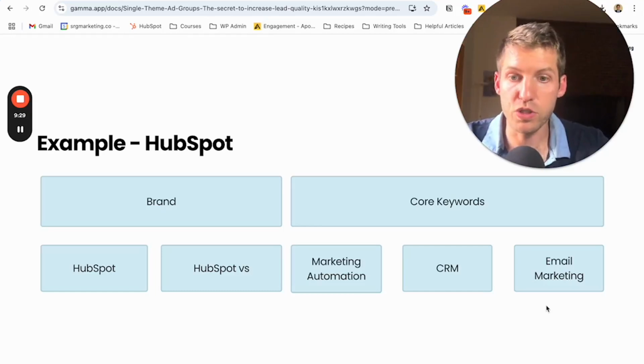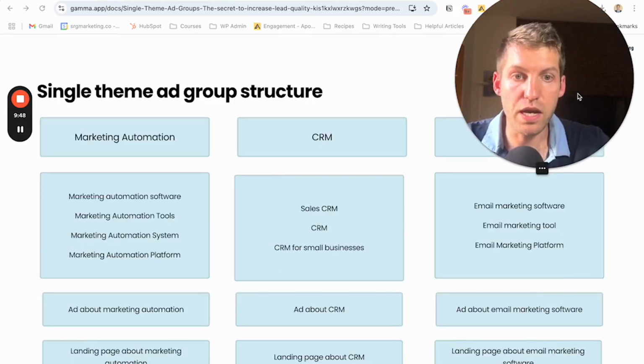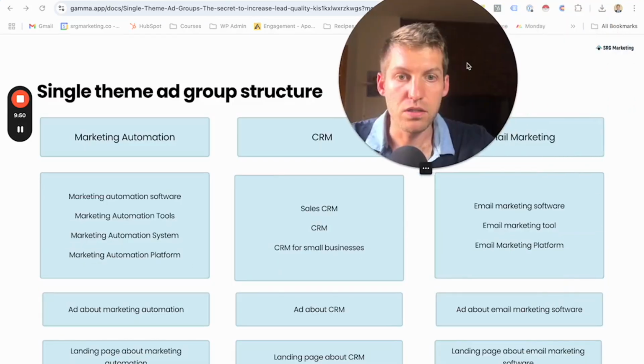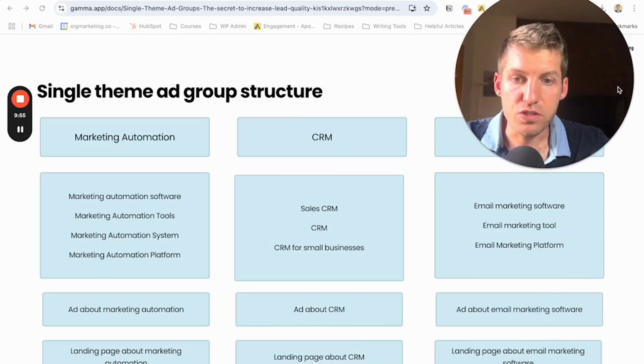One is for just people searching HubSpot, and then one is for people searching HubSpot, comparing them to different other solutions similar to them. And then in their non-branded keywords, they're really trying to bid on keywords around marketing automation, CRM, and email marketing. So if we just focus on the non-branded side, you're not going to see email marketing. Basically, the structure you want to set up, as you can see here, is like all the keywords in the marketing automation ad group are very similar.